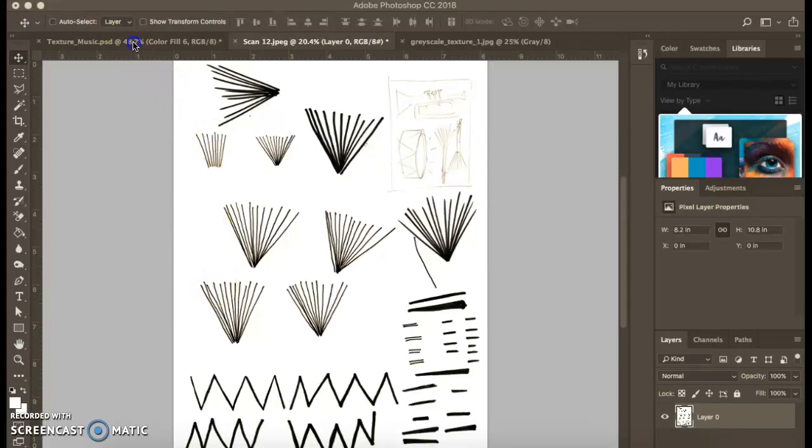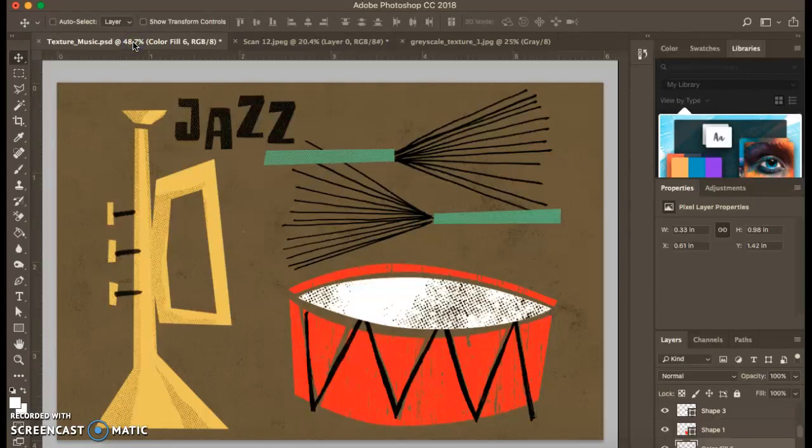Hey guys, so today we're going to start looking at incorporating some textures into our work a little bit differently, and also altering these handmade textures that we've brought in a little bit, converting one of them to a bitmap and then converting the other one to a halftone pattern, and how to save these out so that you can use them in your design files.